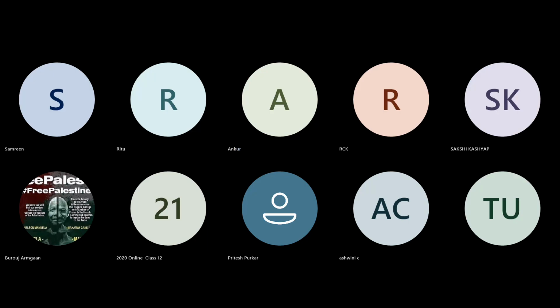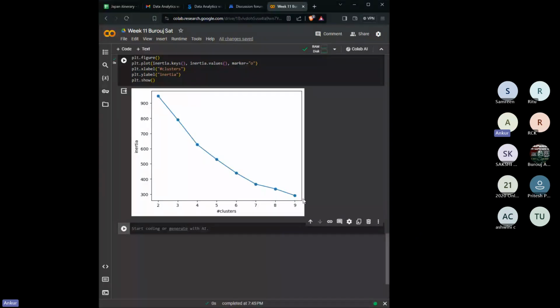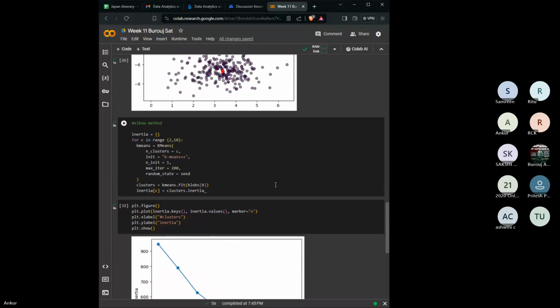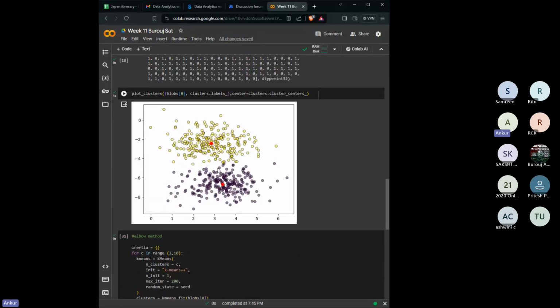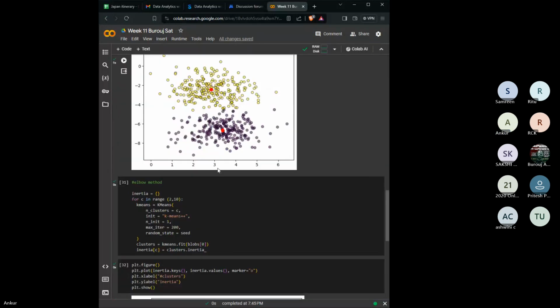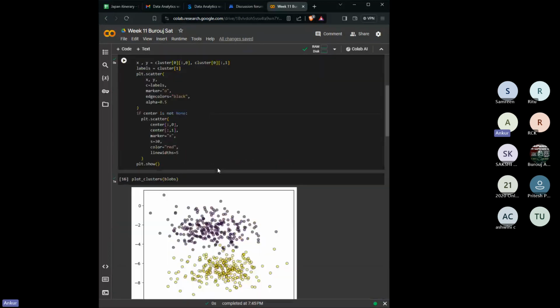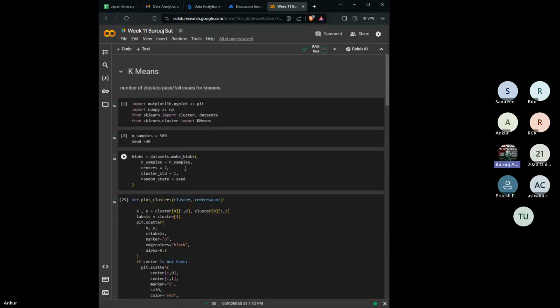Got it. So this is what I'm getting. Yeah, you're not getting an elbow. Maybe, how many clusters did you set it to? I copied most of what you did. So the blobs is the old blobs. The old blobs, yes.